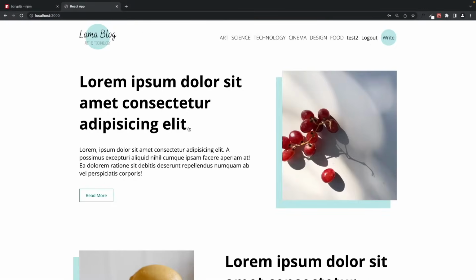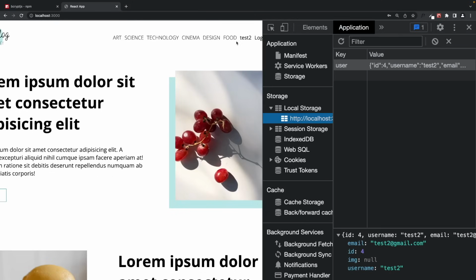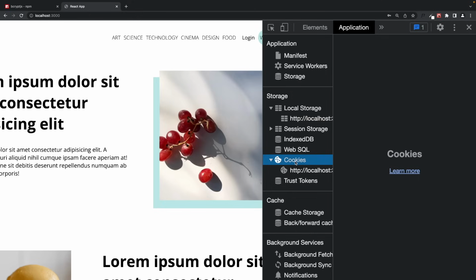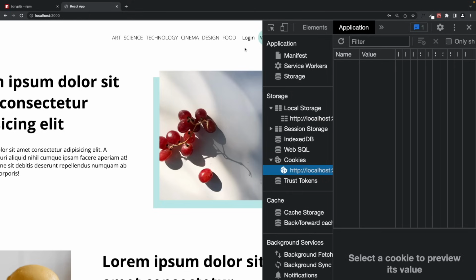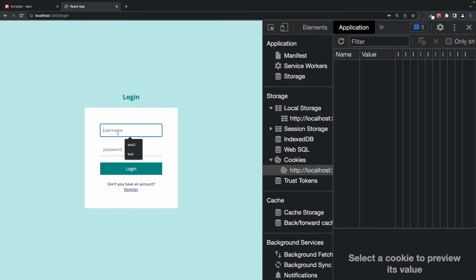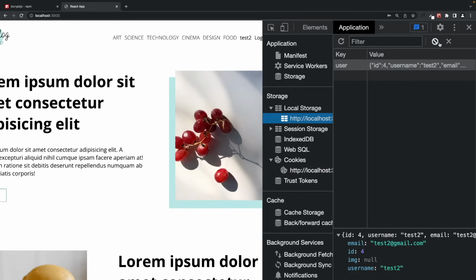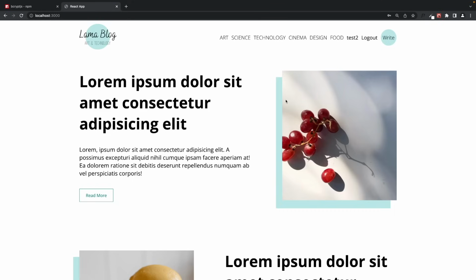Okay, let's try. I will log out. As you can see, it's null. Let's check our cookie. And it's gone. Let's log in. And the access token is here. And user is here. Perfect. It works properly. So we have finished our authentication. Let's take care of our posts.